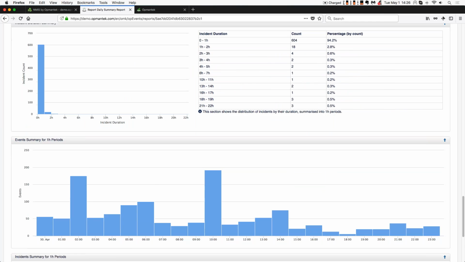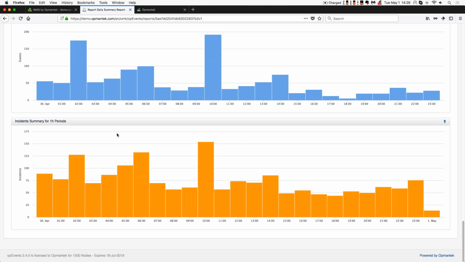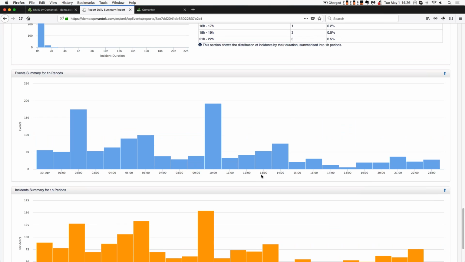And then event summary. So when are events occurring? What times a day? And this can be great for event correlation when you're trying to understand load on your network and how that may impact your overall system. And then looking also at incident summaries for those same time periods. So you can see the number of incidents here versus the number of events and how those are lining up here, the 2 o'clock, the 10 o'clock, and work towards those pieces.